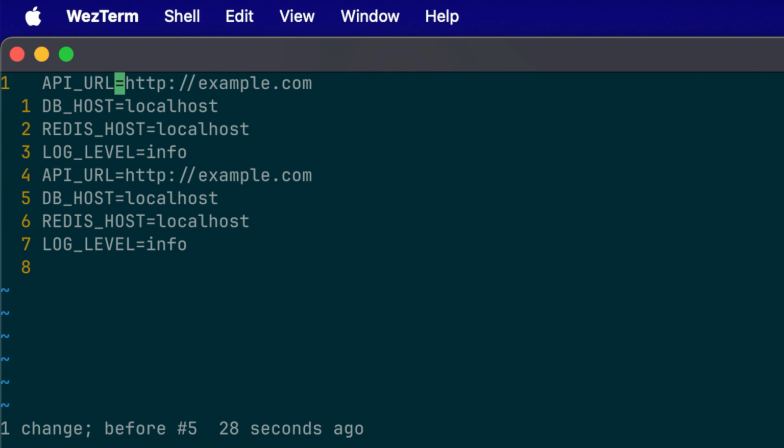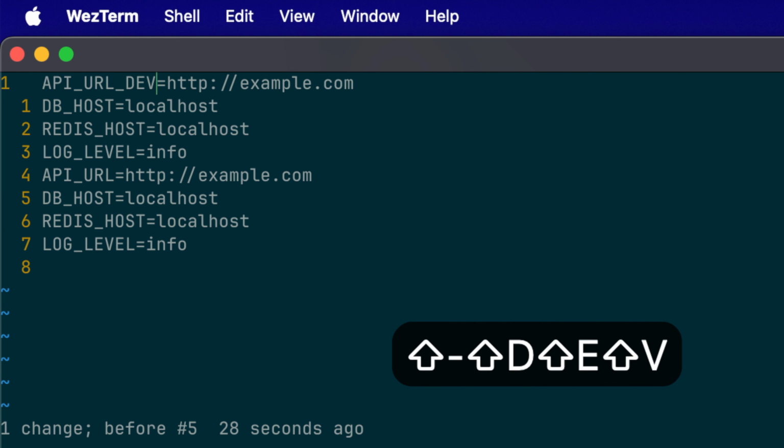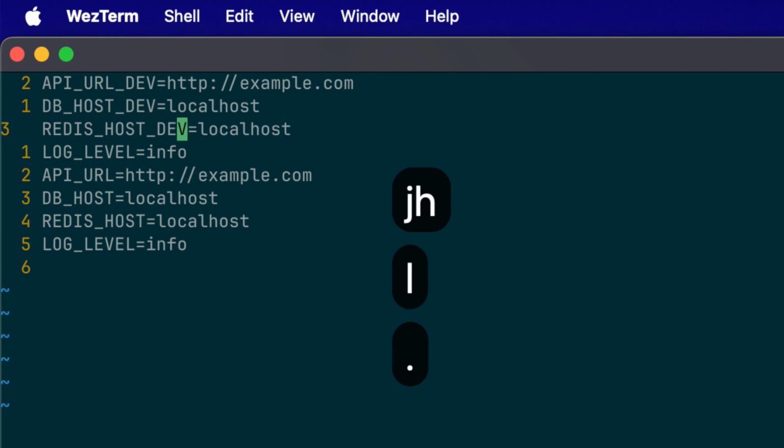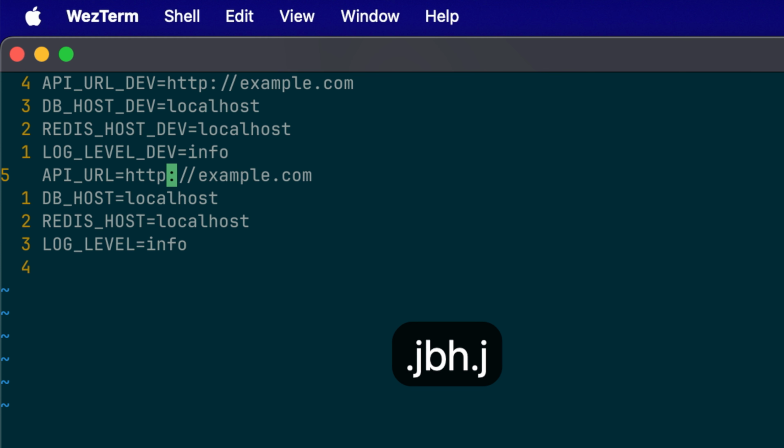So with the dot command, if I need to add new text, I would go about it normally. Like in insert mode, I add the dev suffix and then I move on to the next position where I need to add the text. And then I press the dot command and it will add the dev suffix.